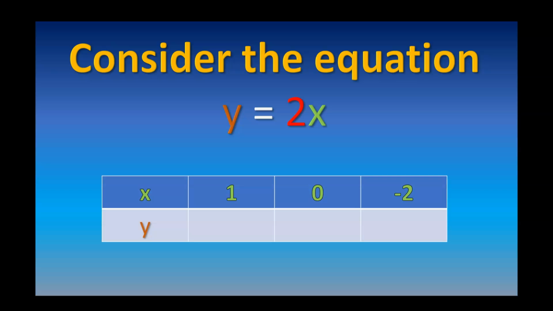We can create a chart that will tell us the various results that we will get depending on what x we choose to put into the problem. In this case, I've decided to use 1, 0, and -2, but we literally could have used any value. Once we've chosen our values for x, we need to then put them into our equation. We replace the letter x, for example, with the number 1 and see what it spits out.